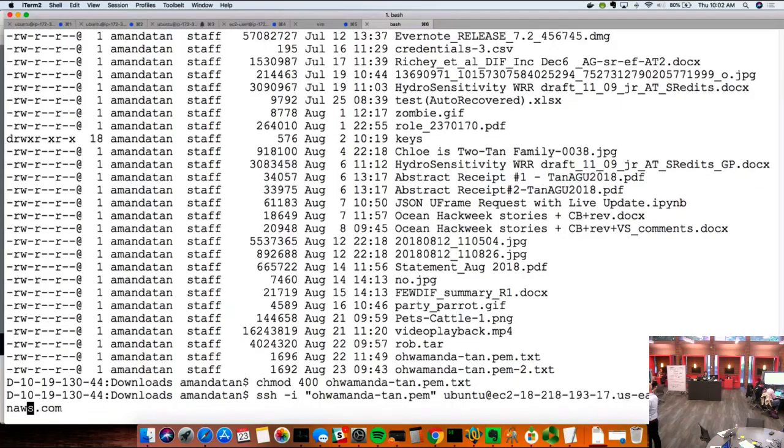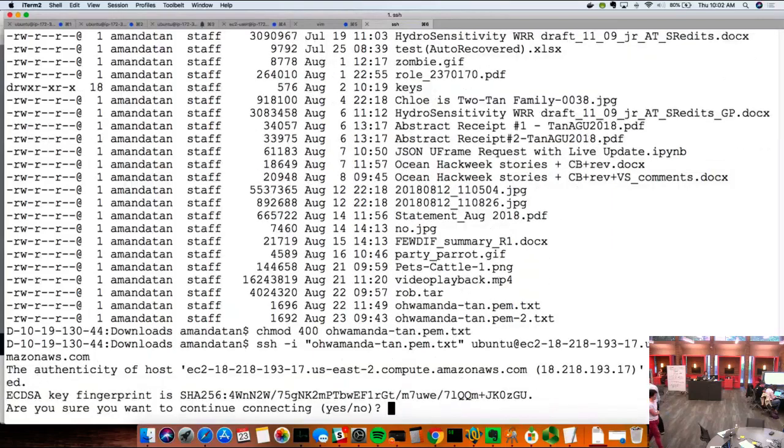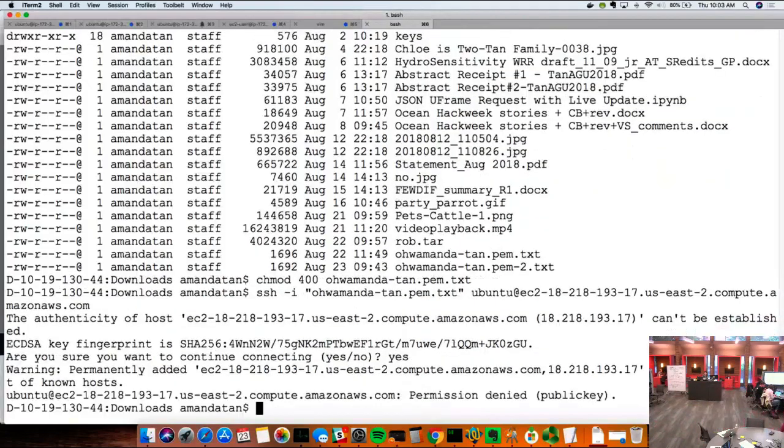But there is a caveat, which is that my PEM key file is actually not just .pem, it's .txt, so you want it to match exactly. And if it all works, you will get something asking you to affirm the fingerprint, and you say yes.